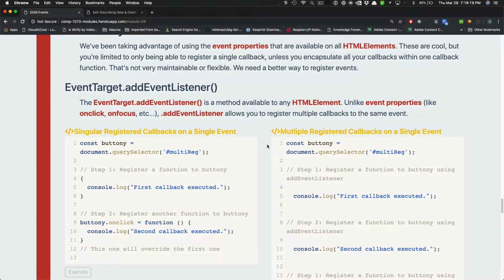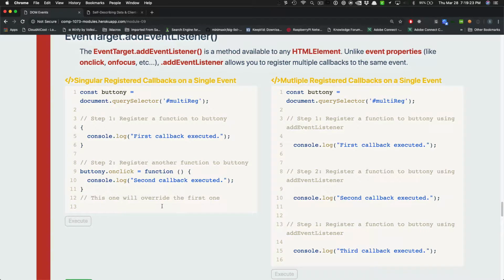Add event listener is probably one of the more common ones you're going to see on the web. However, with the on-click, on-mouse down, on things like that, they are a lot more convenient, as far as I'm concerned, to use because they're already registered to the DOM element.